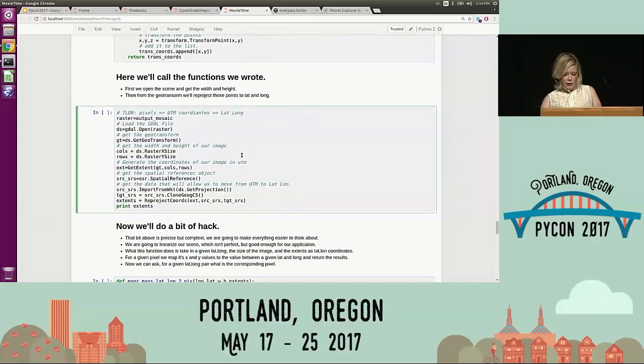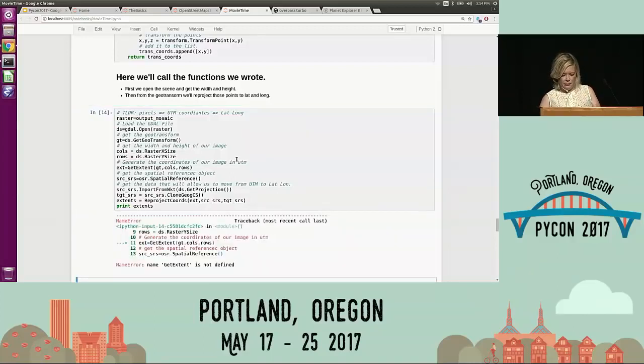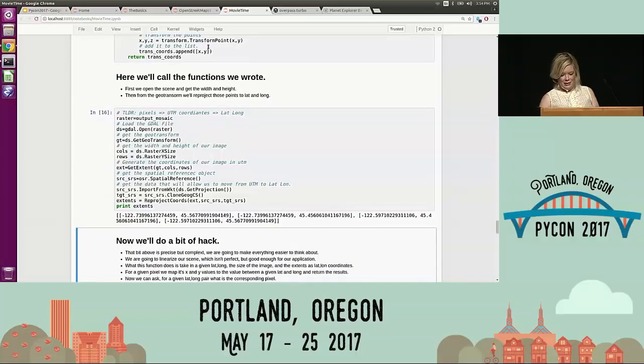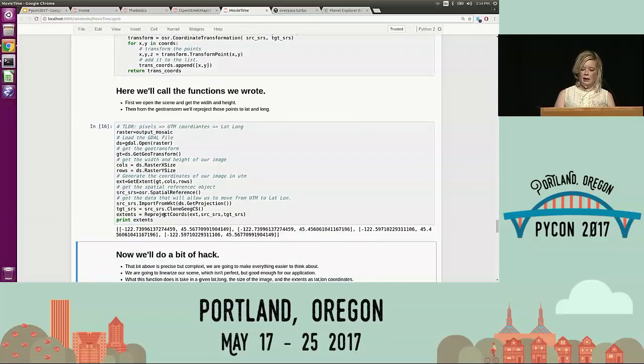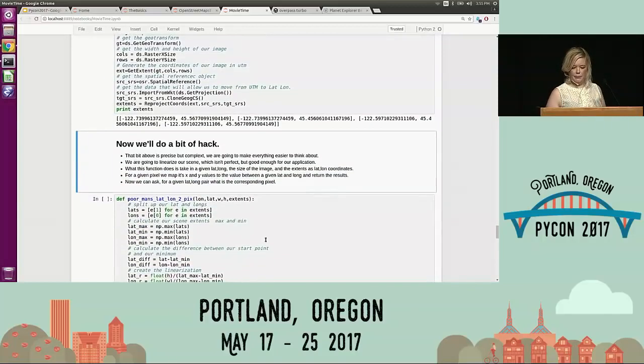And so now we're just going to call these two functions that we wrote and reproject. So here, for this big image that we wrote, these are the lat long coordinates of the corners of that image. So now all we have to do is map each of those lat long positions to the pixel positions inside of our image, and we can start cropping our image out and building our movie.